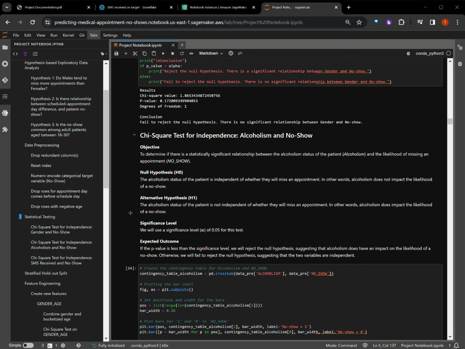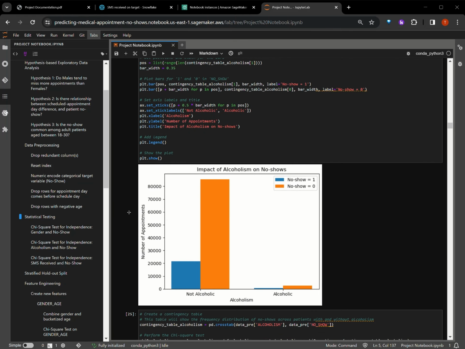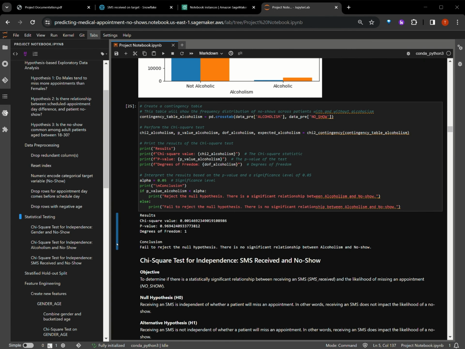So we also have a look at the impact of alcoholism on no-show. Here we can see that there are way more non-alcoholic patients than alcoholic patients who scheduled an appointment, but the no-show rate between the two is also about the same. So let's verify with the test. Here we obtain a p-value of 0.96, which is a lot more than our threshold of 0.05. So again, we fail to reject the null hypothesis, and we cannot say that there's a significant relationship between the alcoholism column and our no-show.